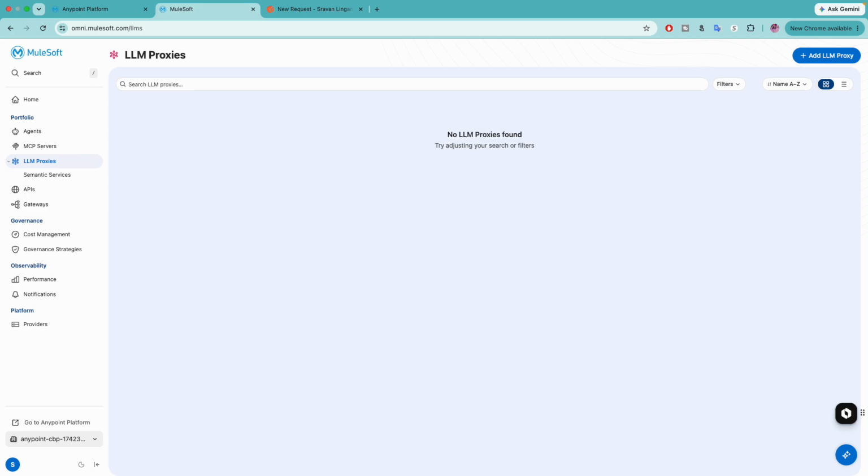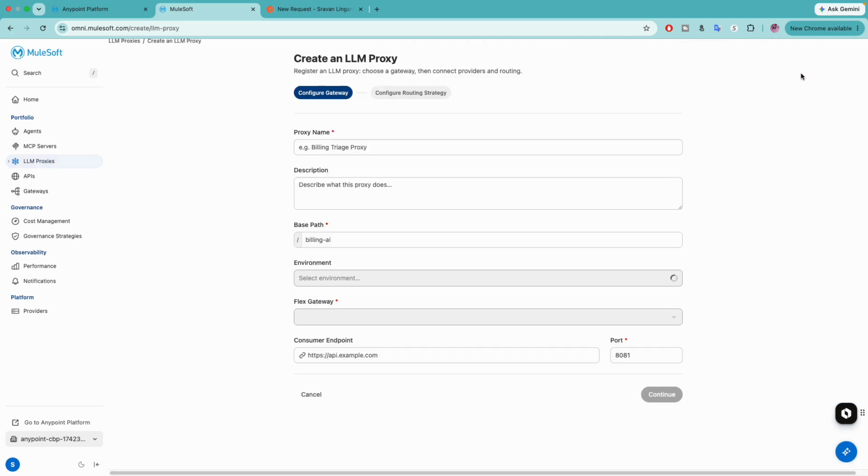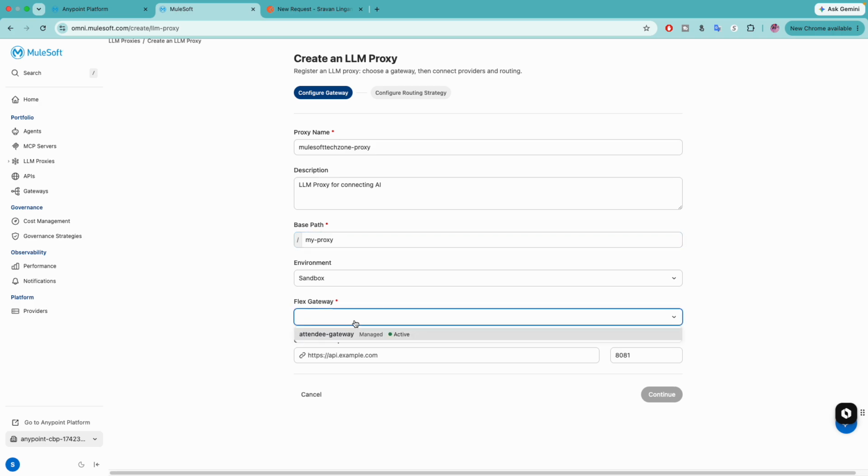Very simple, what you need to do is click on Add LLM Proxy. Let's give it a name. I'll say MuleSoft-TechZone hyphen proxy, and then give a good description, like LLM proxy for connecting AI. Then you can give the base path, like my proxy. Choose the sandbox environment, and choose your gateway.